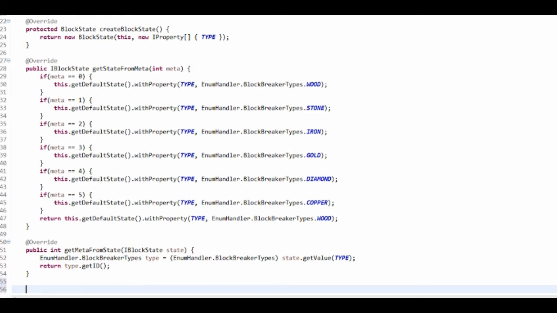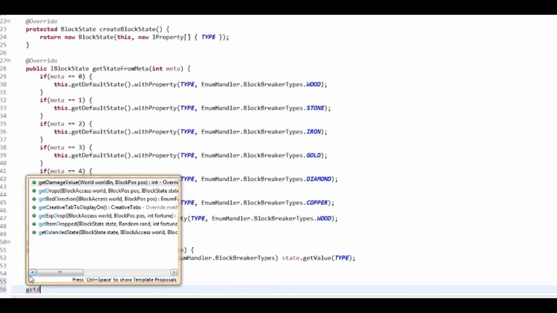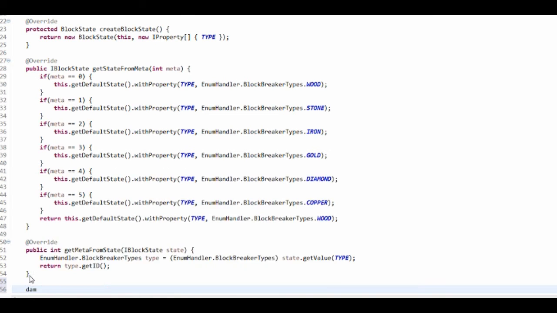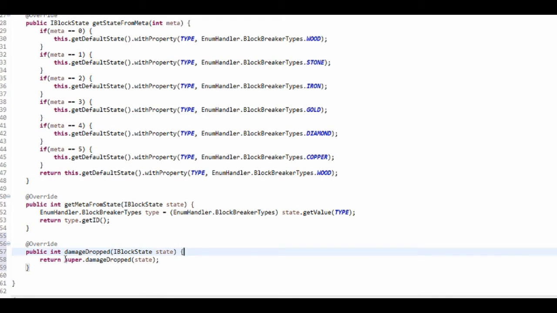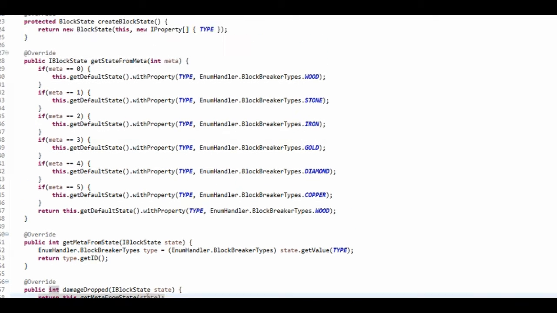Now we need to add damage dropped. There we go. That's what it's called. And all it's going to do is return this dot get meta from state. So it's just going to call that method above. Because there's no point doing it twice, but it has to be done, otherwise it doesn't work.